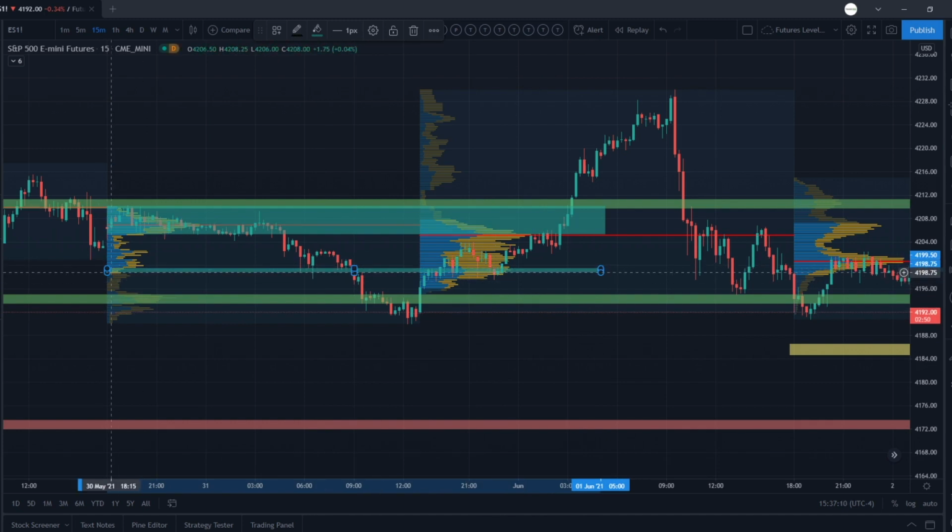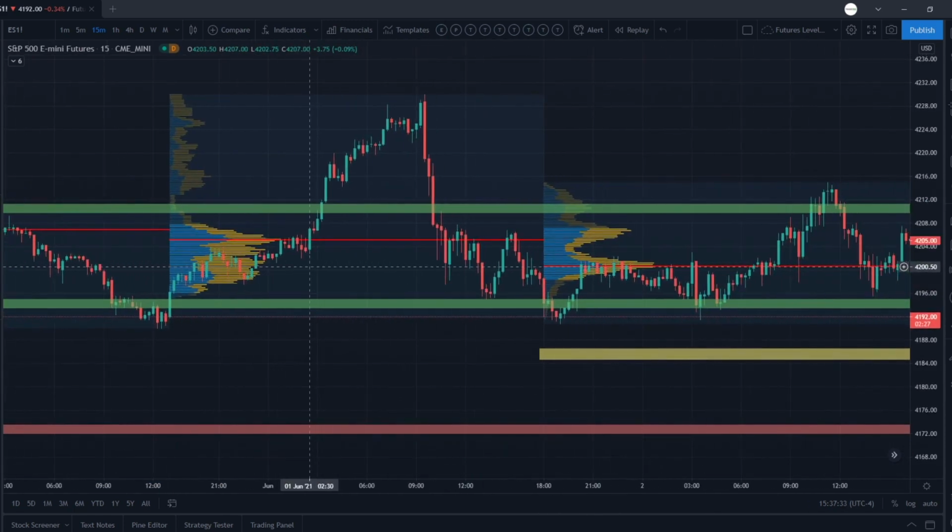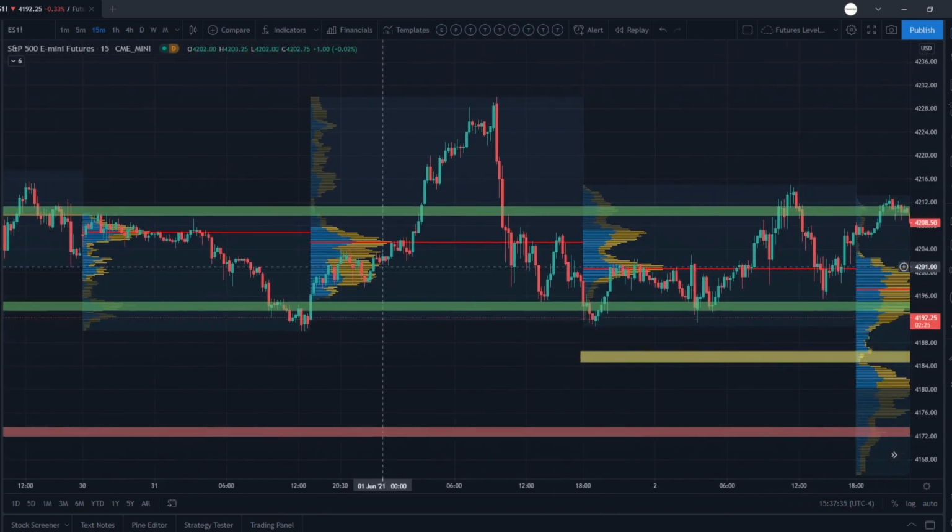And the idea is if you break this thin volume area, you're going to move into this area right here and this area right here mainly. So you can use this in confluence with the structure. You can see once we break this thin volume area, we move up to the big volume. We pull back and hold the same area as support to make a move into that big volume area from the prior day's session.